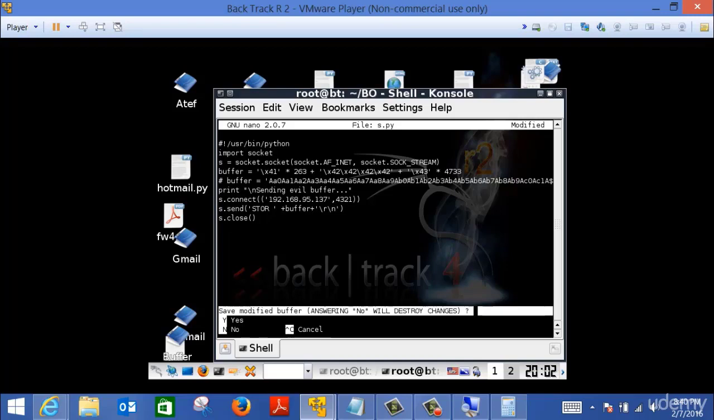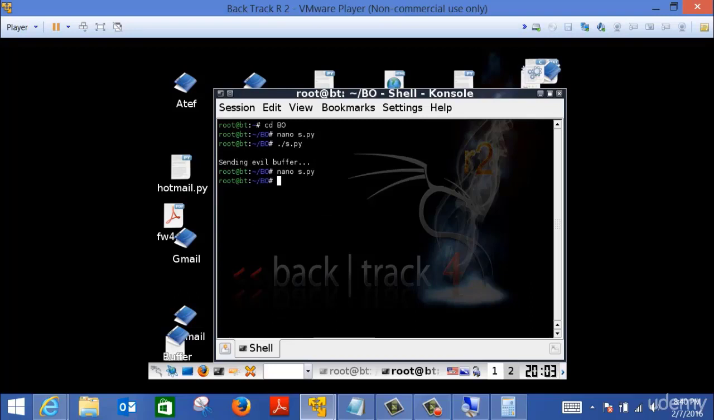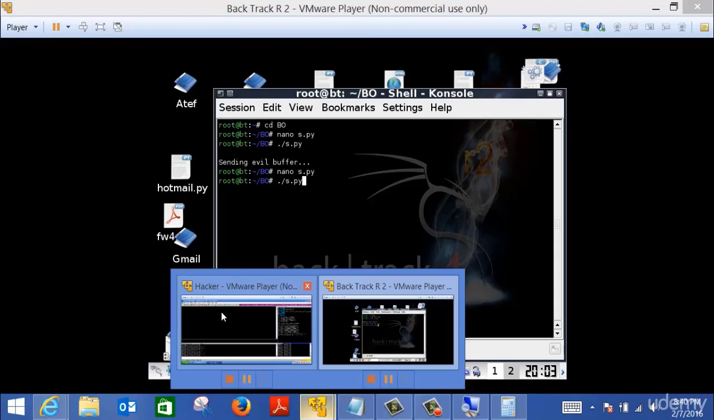Now, do not forget that the total amount should be 5,000. If you put more, it will not be working, because you just send the amount that will crash the system. So before running that, let me go back to my Windows machine and restart that.